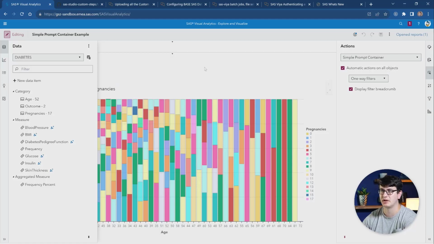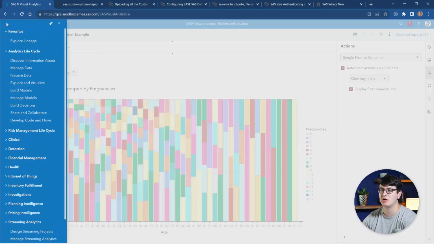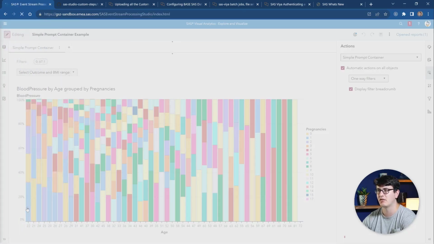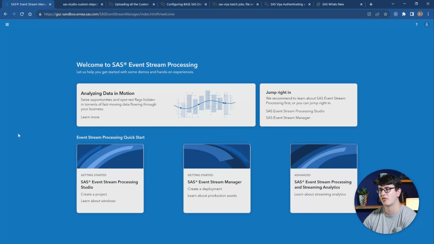Let's jump into the main menu, where we will be taking a look at an application we have never looked at before inside of Into the Viya Verse, which is SAS Event Stream Processing. We find this under the Streaming Analytics tab, where we will be clicking on Design Streaming Projects. This inside of Event Stream Processing, we will see we have a cool new welcome page that helps you kind of navigate you around what you are doing inside of the application.